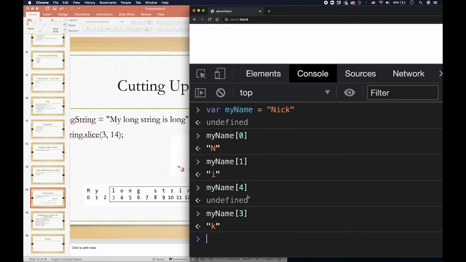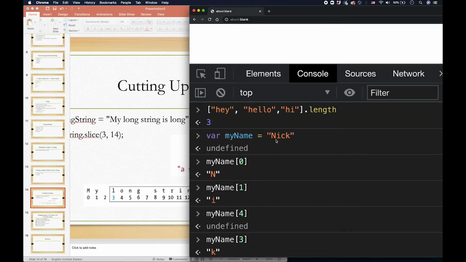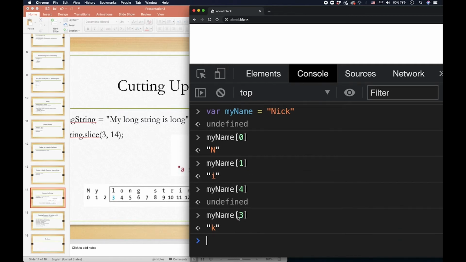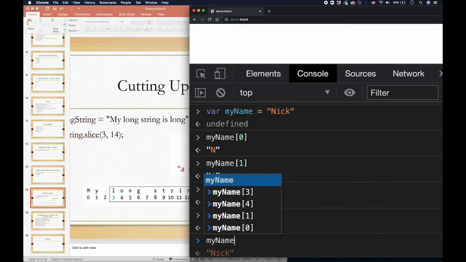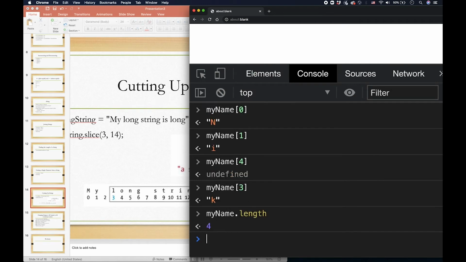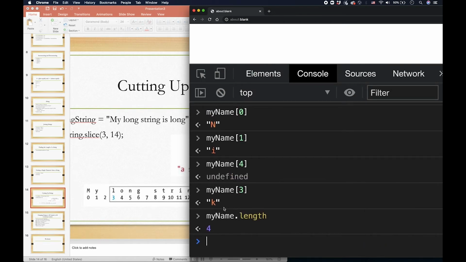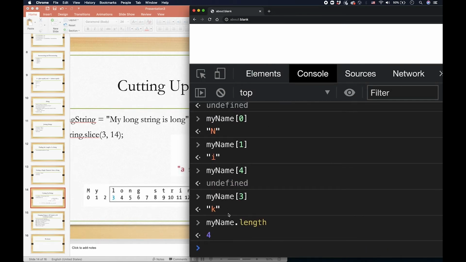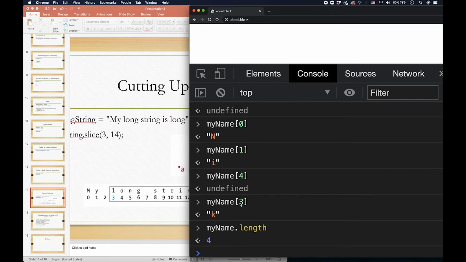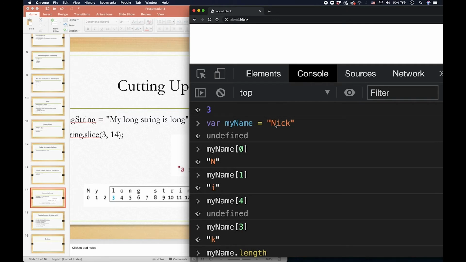For now, just know that everything starts at 0, and if you're trying to get the index 0, you're trying to get this N right here. And if you're trying to get the index 3, you get the K instead of 4. Remember, you have 4, but if I come here and say the length, I do get 4. You see that? So you get 4 here, but it says that the last character is 3, because it's starting at 0.